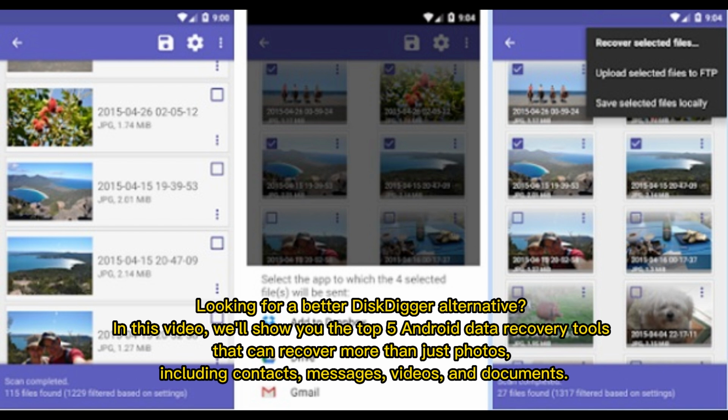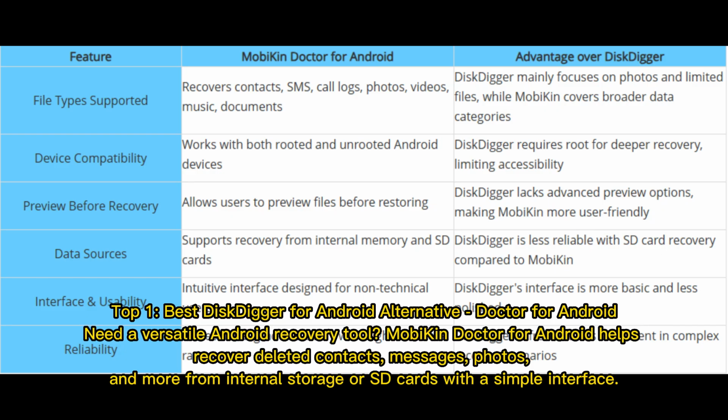Looking for a better DiskDigger alternative? In this video, we'll show you the top 5 Android data recovery tools that can recover more than just photos, including contacts, messages, videos, and documents. Top 1. Best DiskDigger for Android alternative.